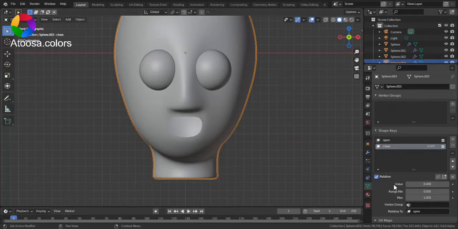Now you have a value slider over here that lets you switch between these shape keys. So open, less open, almost closed, and closed.